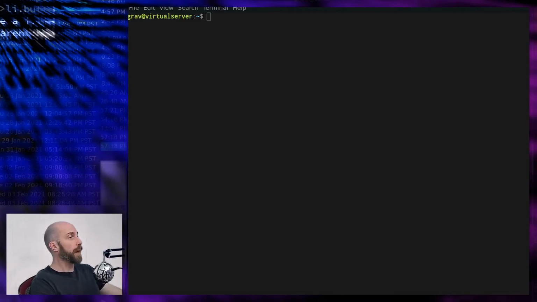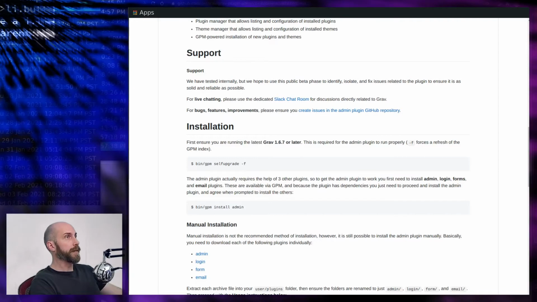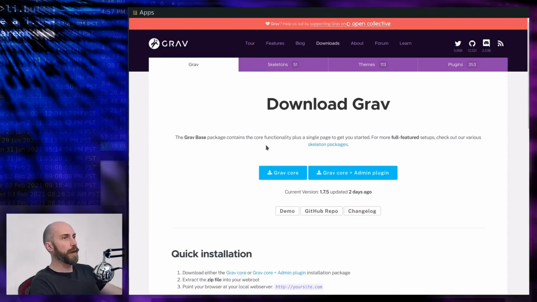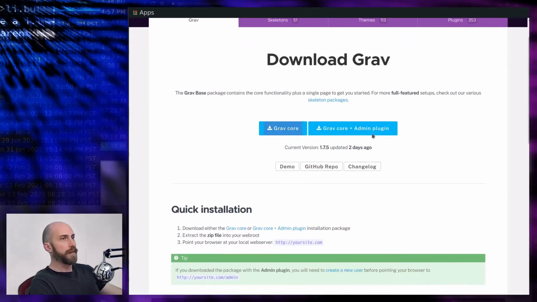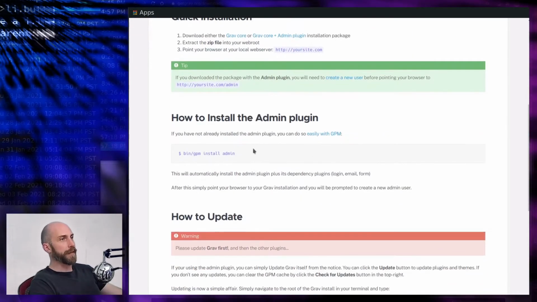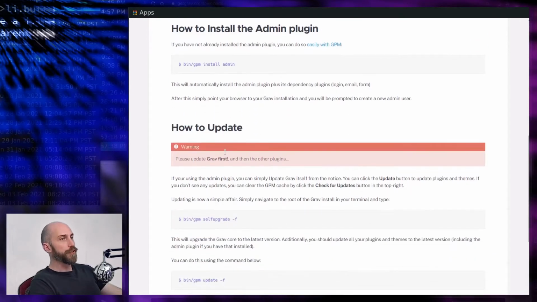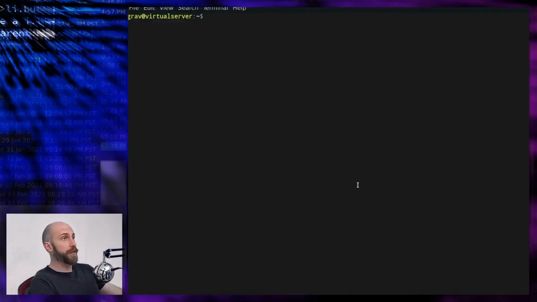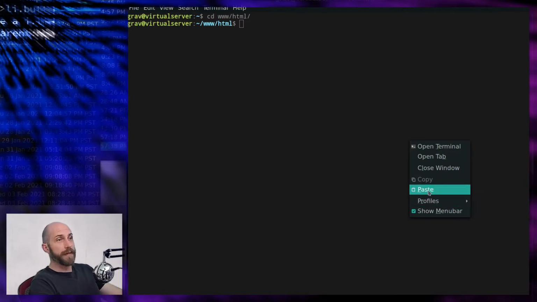So I'm going to start by doing the upgrade. The instructions here are relatively simple. If we go to Grav, you can see download Grav. Right here, you have the admin plugin. To do the upgrade, we need to do bin gpm self-upgrade -f. You can't just do this anywhere. You actually do have to be in the HTML folder.